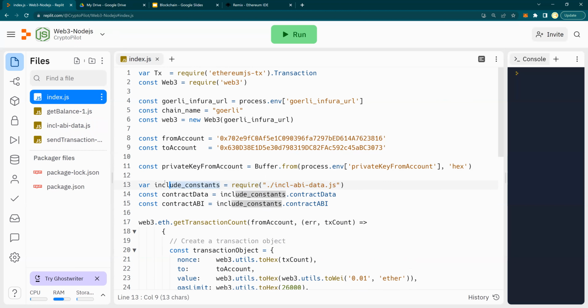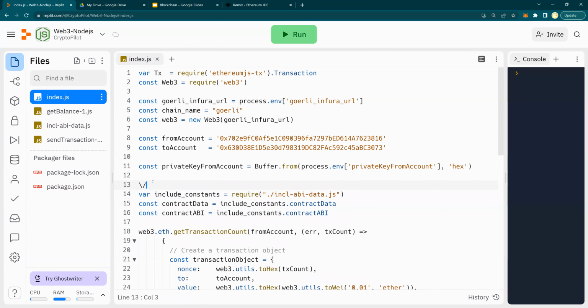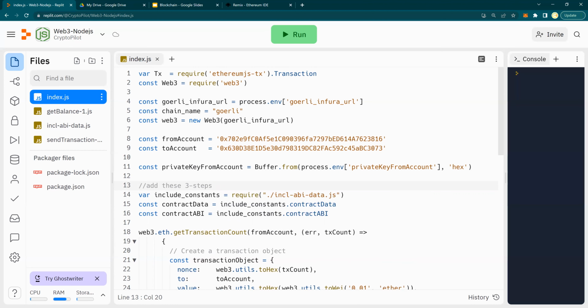I am pushing it into a constant variable, right? You can make it a constant as well, no worries. Now here dot contract data and this dot contract ABI, because these two variables are in this file and I'm assigning it back to the contract data variable of index.js, right? This is very simple. So this is the change. Add these three steps. Make sense? Now let's look at it from the top.